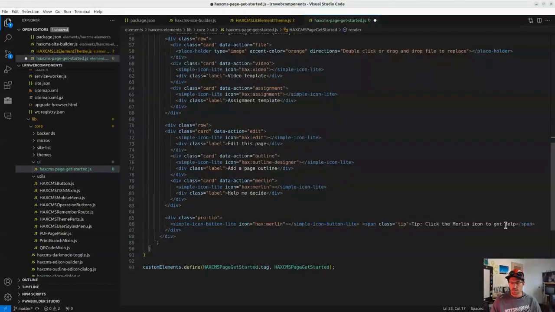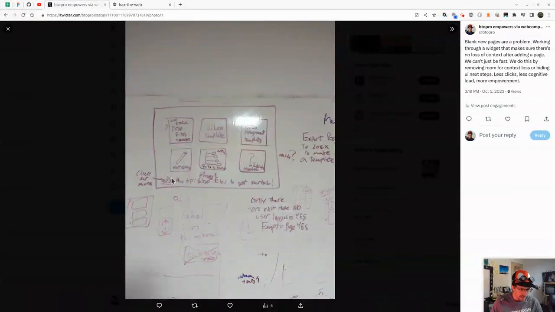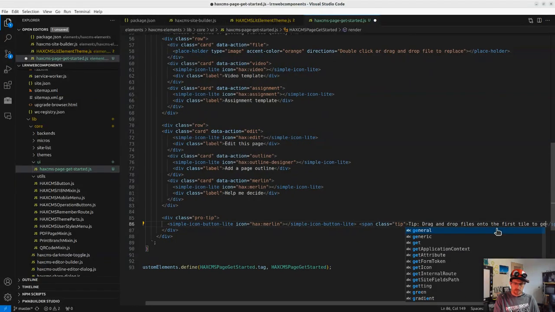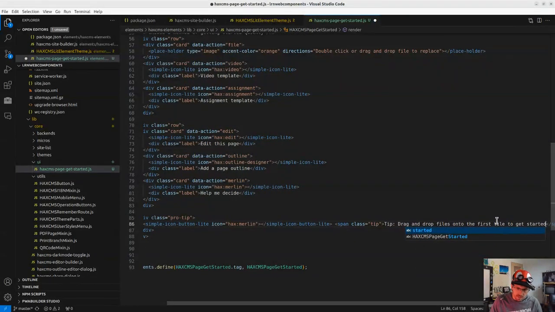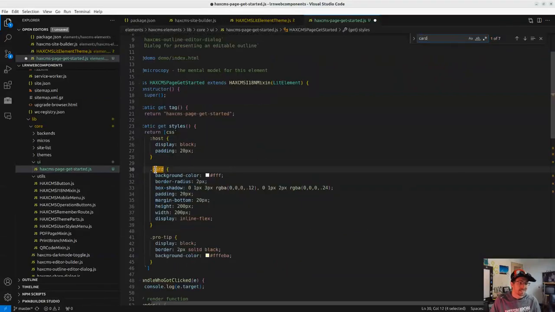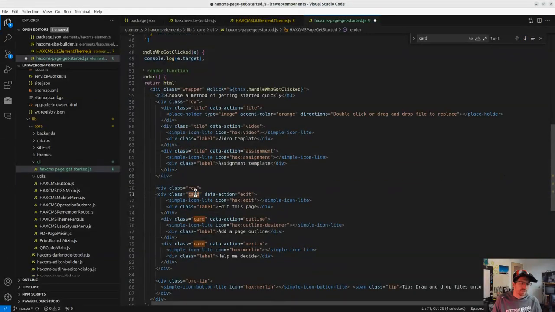So we've got the pro tip, and Merlin is supposed to say, he's got some little tip of the day, and it says drag and drop files to get started. There we go. Let's do that one. File to get started. Which makes me think that the word card on this doesn't make a ton of sense. It is actually more of a tile than a card. Here, row, yes, and I've got 3 tiles in the first row. I'm liking this language already. Okay.